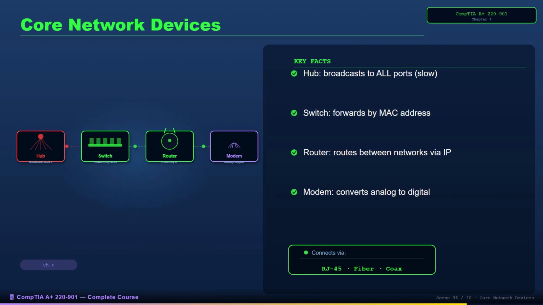A router connects different networks together. It reads IP addresses to route packets between your local network and the internet. A modem, short for modulator demodulator, converts the analog signal from a cable or DSL line into a digital signal that your router can understand and process.